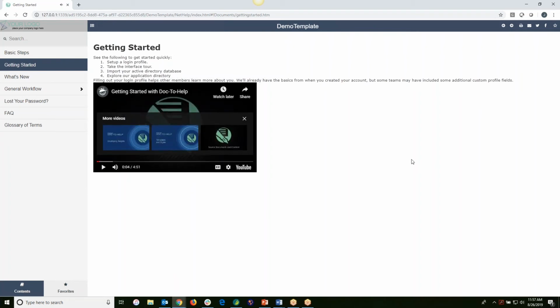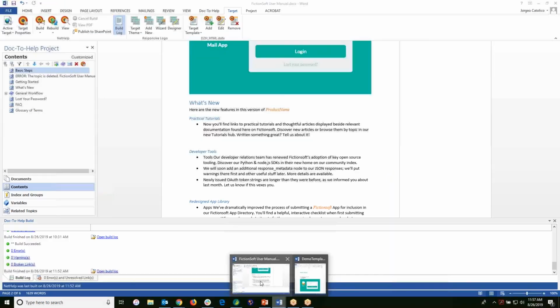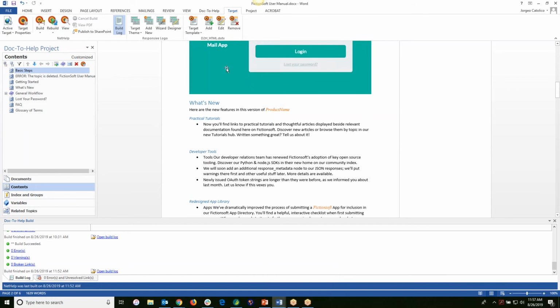Now, this theme that I have here is called a responsive layout. Now, one thing that is going to be important is to, of course, control the look and feel of our outputs. And the way that we do that is through a theme editor that's actually built into DocToHelp. So I'll go back into DocToHelp, and we have our theme editor.